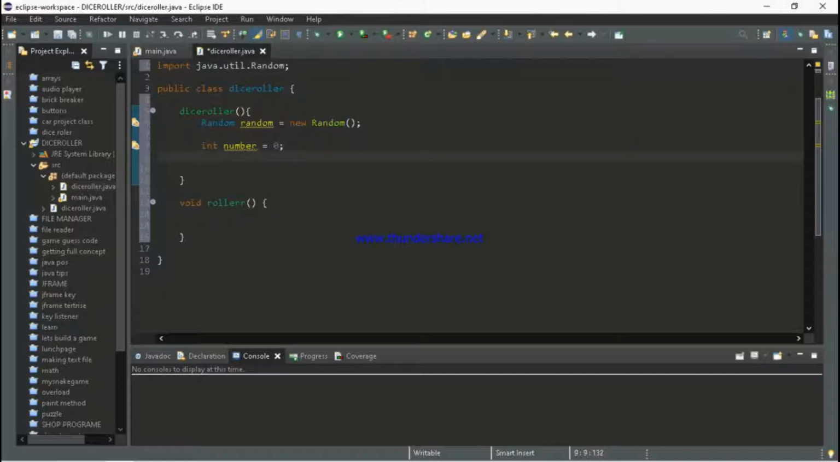Then I'm also going to call the roll method, which is right here. So I'm going to say roller with a double R, like that. I'll call it there in my main function. Then for our dice roller method, this is all what we need. Then I'm going to go in our void roller. This is the method that will actually spin our dice.